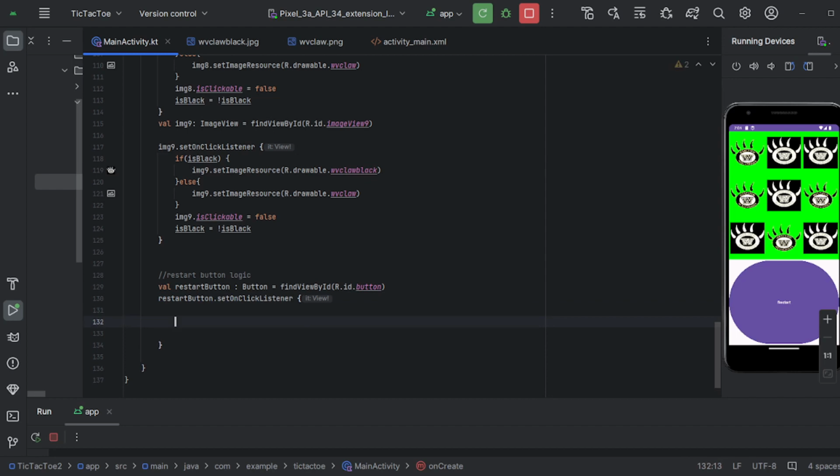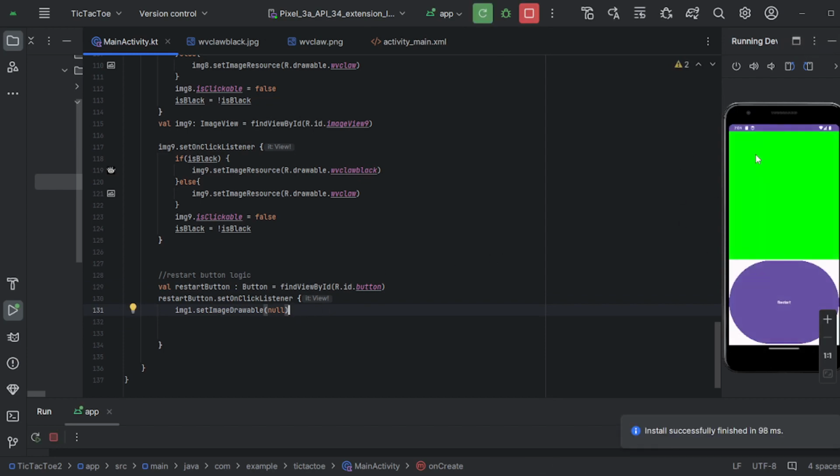So here, at this point, if I'm trying to reset, I want to remove all of these images on there. To remove the images, I think we could just set the drawable image to null, null for nothing. So I can do img1 dot set image drawable to null. I'm going to quickly test that here. If I activate the first one and I do reset, you can see that it resets. But I want to do it for all of them.